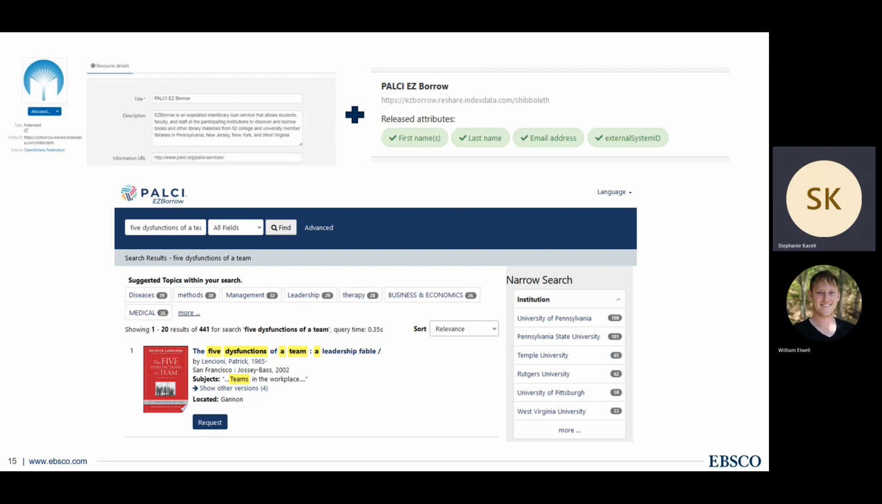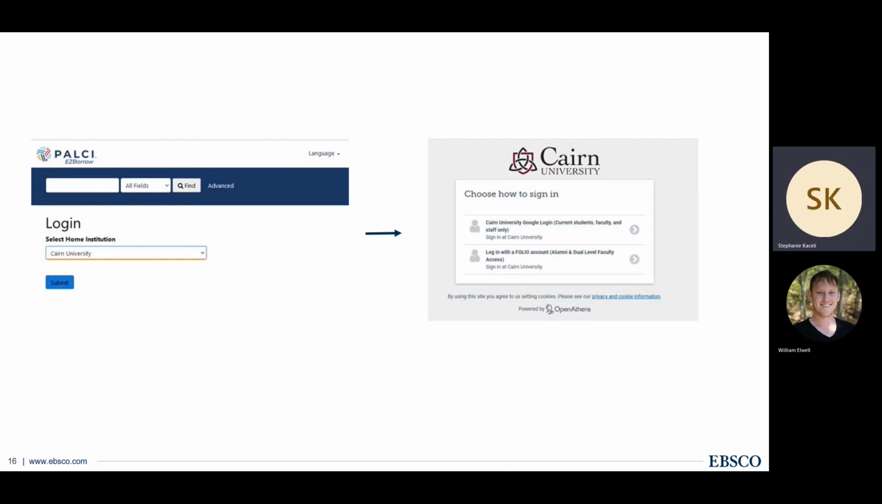And then how that translates for our users is when they go to the PALC Easy Borrow site and they search for a book that they want, or a returnable that they want, they can click on the request button. And once they click on that request button, they select their home institution, Cairn University, and then they see that same splash screen that they see wherever else they are within the library ecosystem.